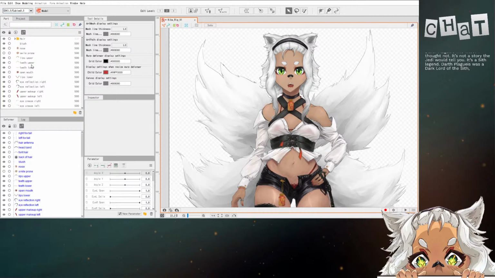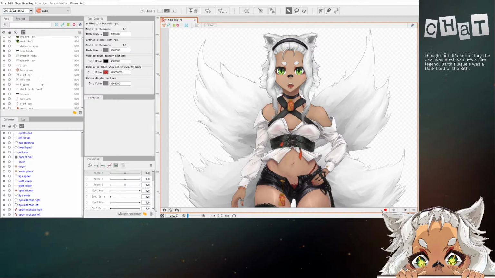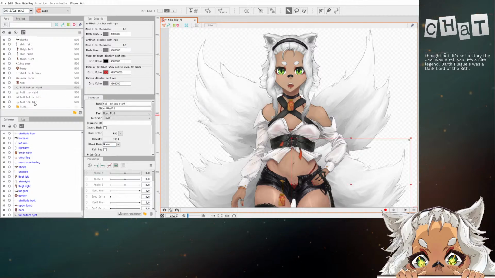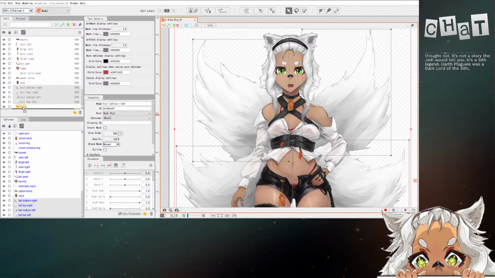Okay, we got some hair. Let's do, yeah, we might as well do the tails next, since we're talking about them. And you can also set the draw order right here before you do anything. So I can go ahead and set these to like 100 or like 50. And then anything I put in there should automatically have a draw order of 50.